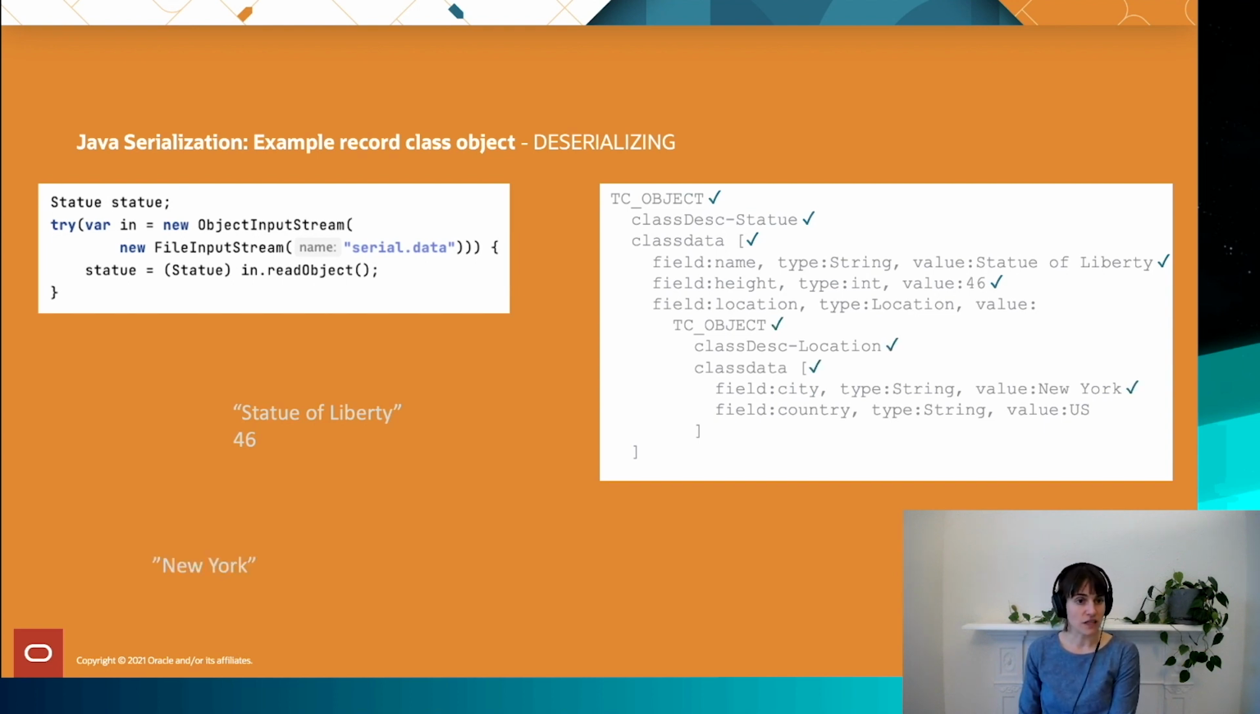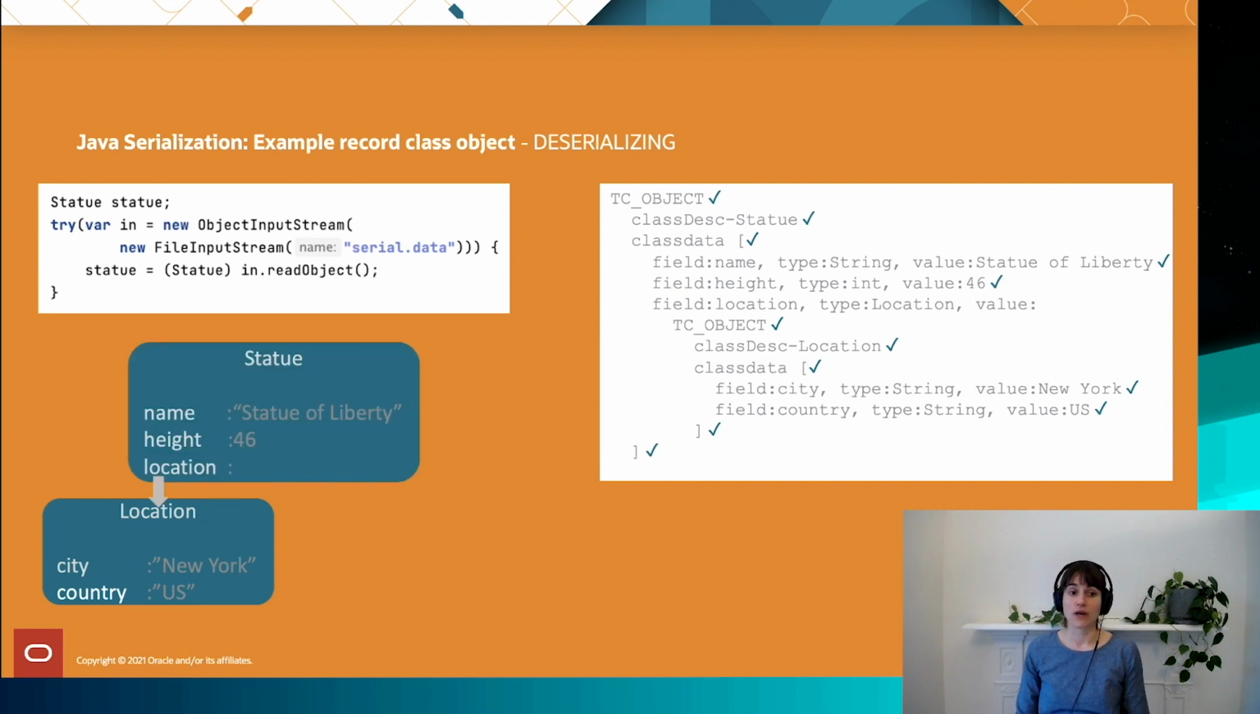Instead, we read the New York string, we read the second string, and at this point, we now have all the values that we need for the canonical constructor of location. We call it, and now we have this complete location object. This is now also the time where we have all the values that we need for the canonical constructor of the statue record class. So we call that, and now we have the complete statue object in our hands. As you can see, there's no time that an invalid object is available, so this is definitely more secure than what we've seen before.